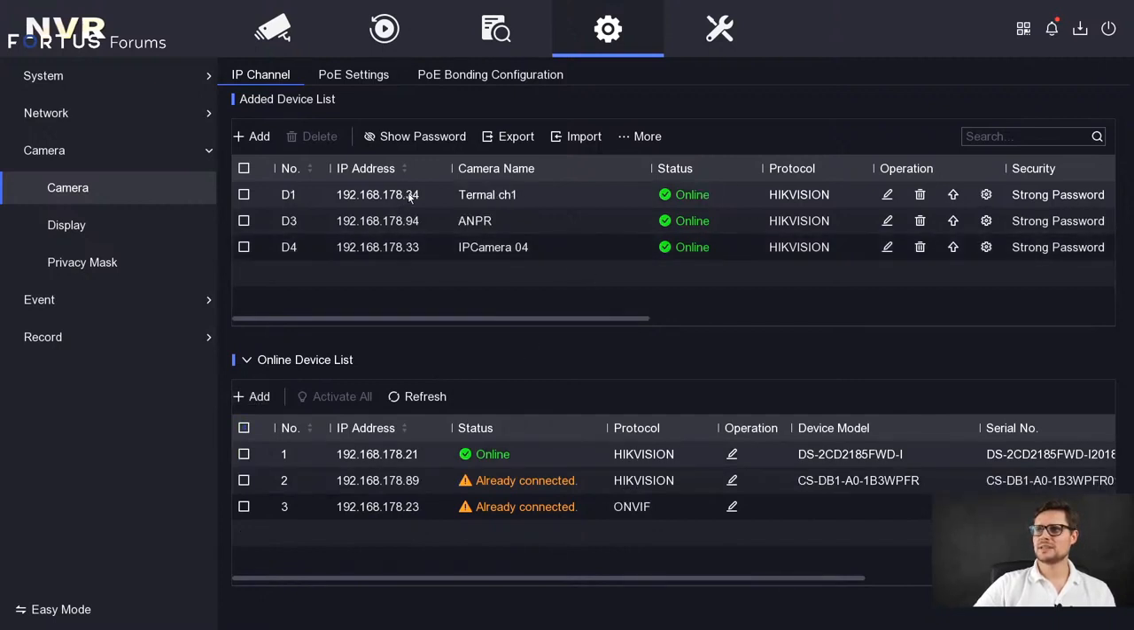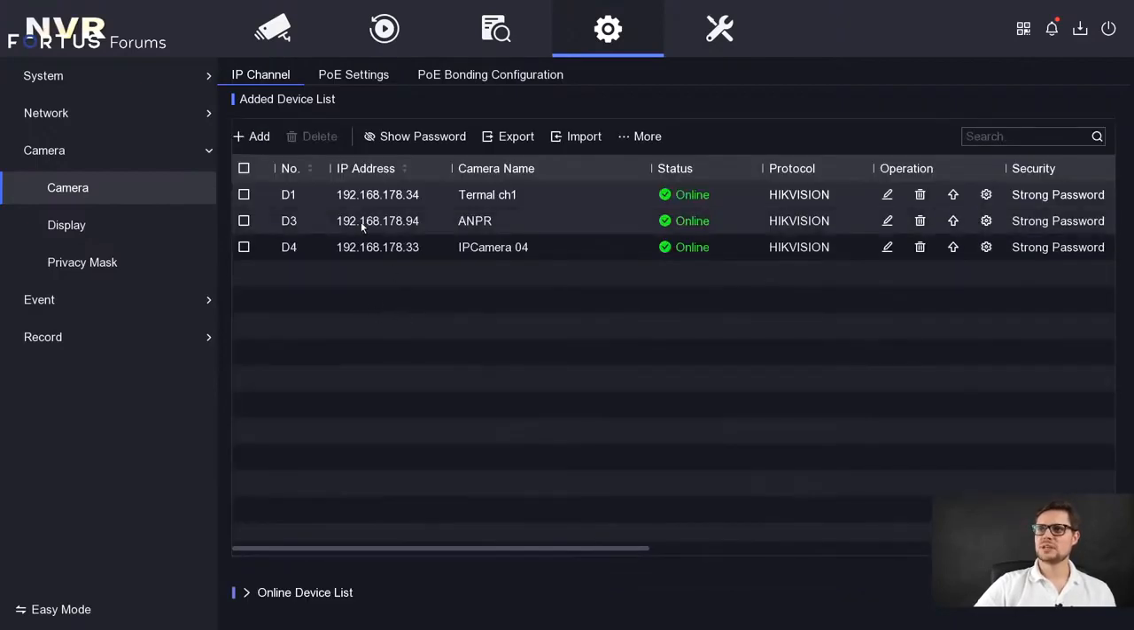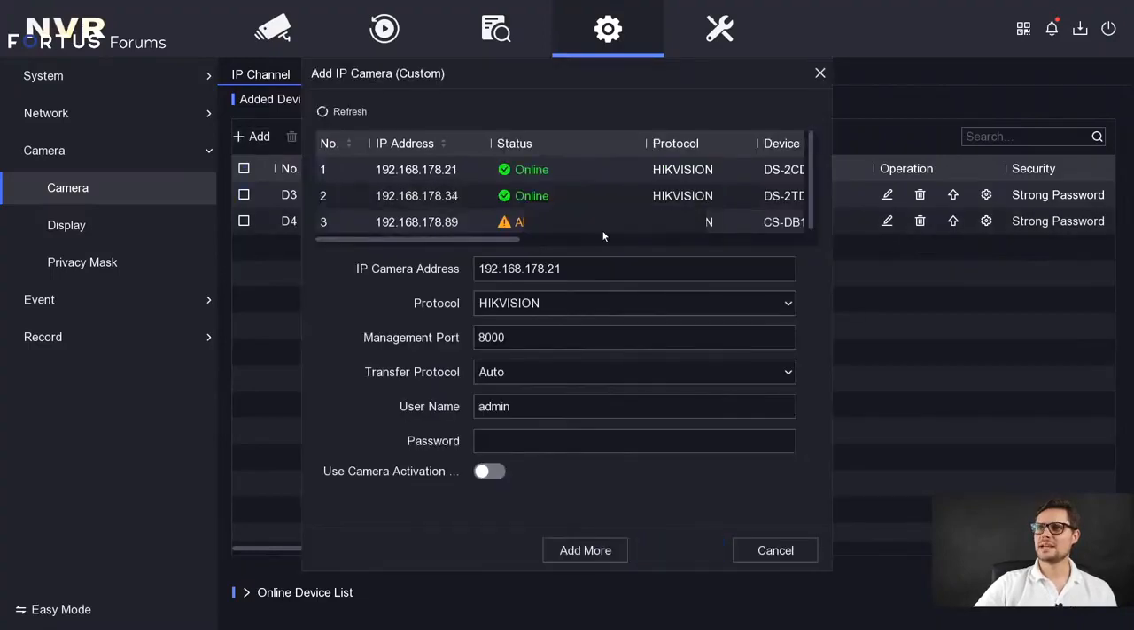Once I click the add button and this recorder and the camera has the same password, that's it, straight away it's up here. But what about the second channel of this camera? I'd like to connect the second channel because the terminal camera has 2 channels. So in this case, I can just remove that one and manually add the camera.